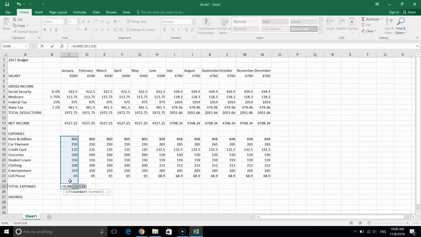Now you could leave it selected if you wanted to. Because it's blank, it's not going to add anything extra. However, the clean way to do this is just to click and drag the cells you actually want to add. And I actually want to add just these cells. If I hit enter, it'll add up those total expenses.